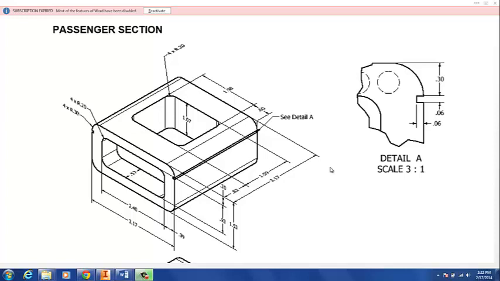Today we're going to make the passenger section. This is from Intro to CAD Modeling. In order to do this, we're going to learn a couple new skills. We'll learn how to do a fillet in sketch mode, extrude cut, and emboss.